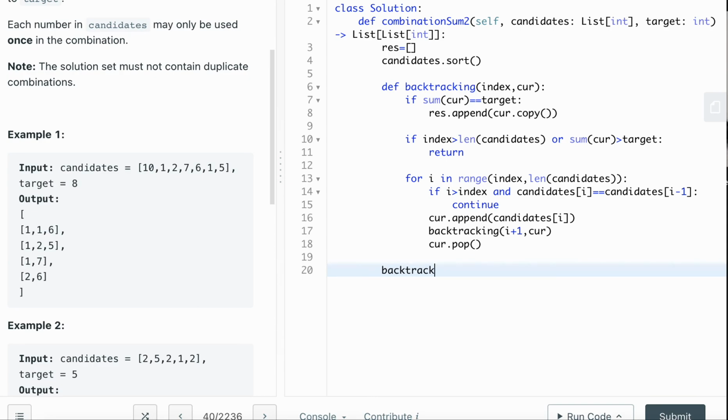Then I'm going to call the backtracking function. The index will start at 0, and for the current, I'll pass an empty list. Then I'm going to return the result. And that should be it.